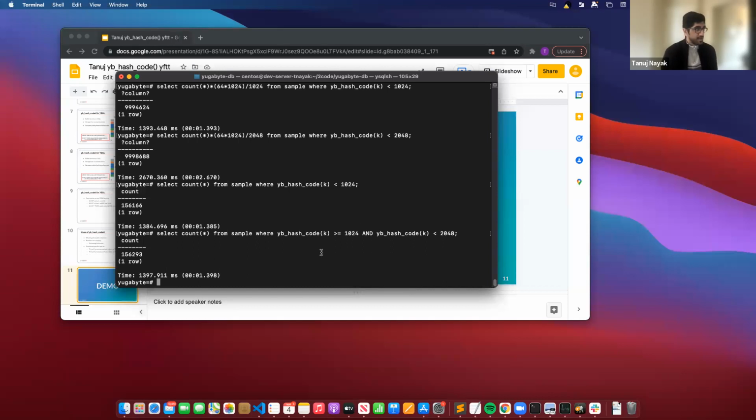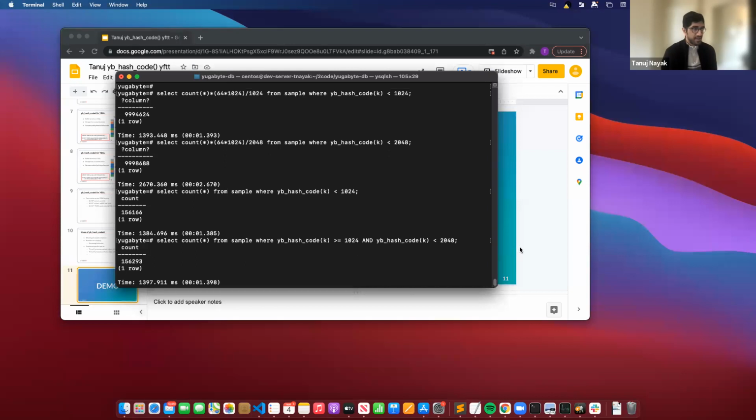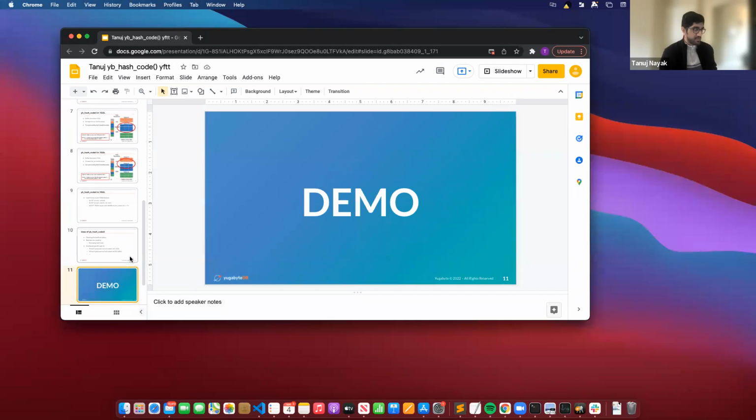Yeah, so I think that would be my demonstration of what you can do with ybhashcode. Again, it's in its infancy. The next target from here would be to get other applications to use this feature and really take advantage of this. And really looking forward to that.